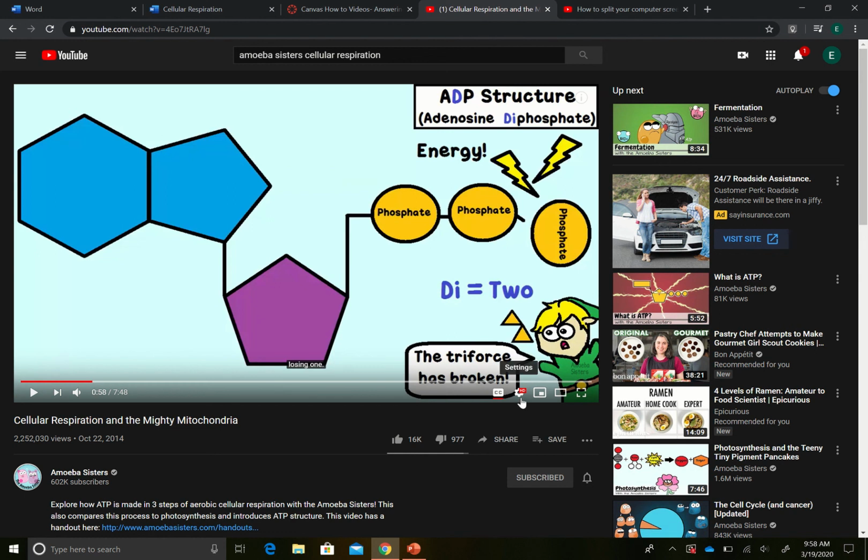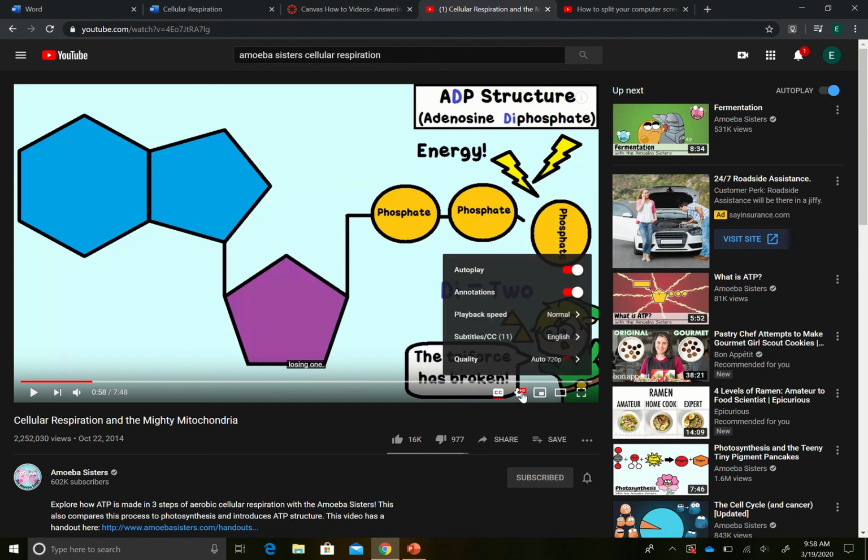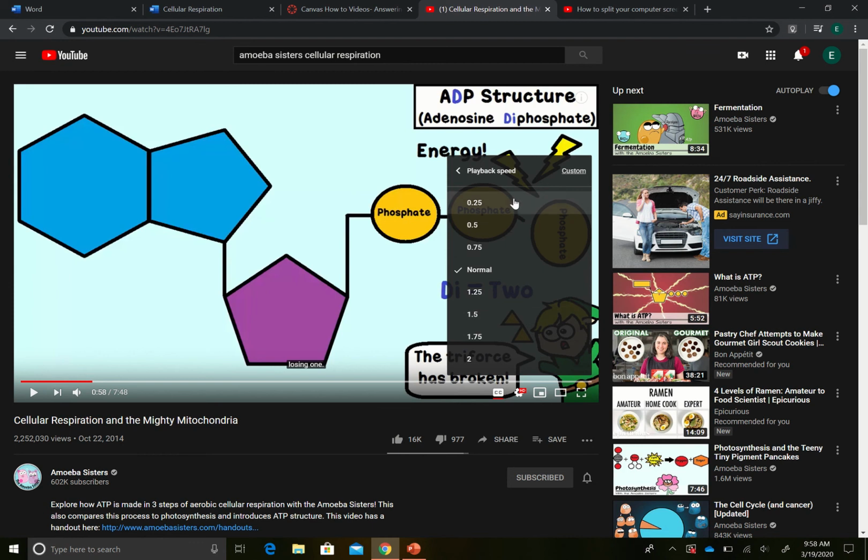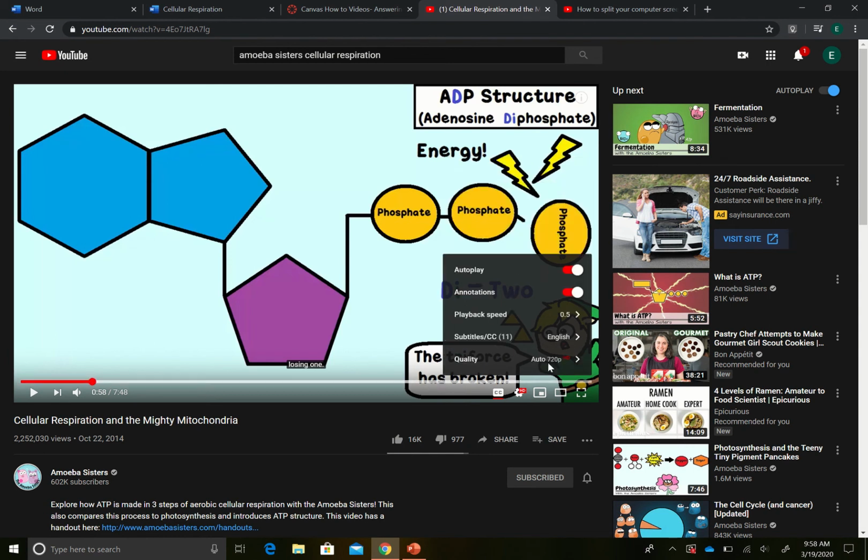Also over here, this little gear that says HD, if you click it and you go to playback speed, you can make it slower or make it faster. So if they're talking too fast for you, you can decrease it. Now it's going to make them sound a little bit weird, but you might be able to understand them better, especially if they're going fast. So let's drop her to half speed, and we've got our subtitles on.